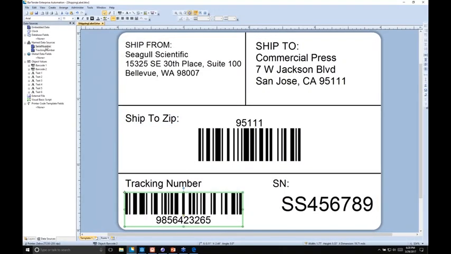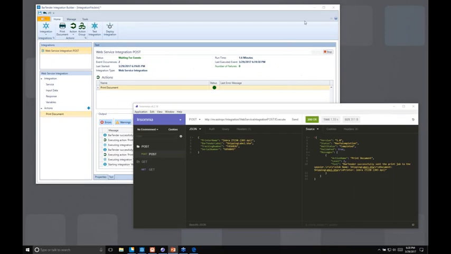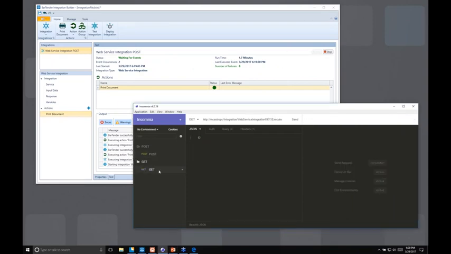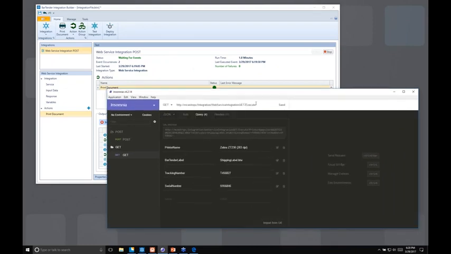So just to verify, we're still using the same label with the same named data sources. And then to get a visual on our request, if we look at our client, this is what our request looks like. It's going to be simply the URL that we are going to build. And then at the end of the URL, we're going to declare all these query parameters, which are going to be the printer name, the bartender label, the tracking number, and the serial number.